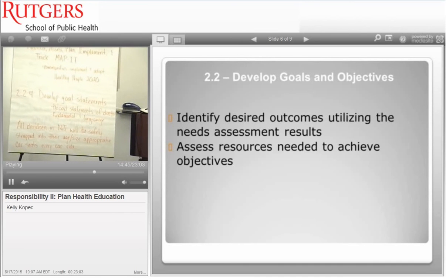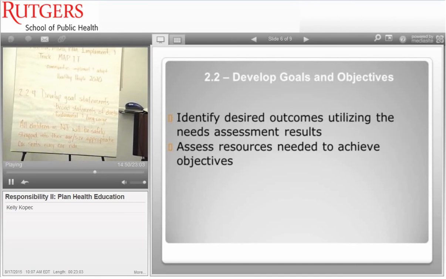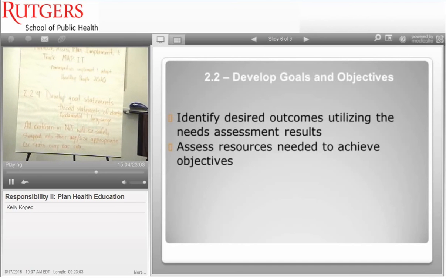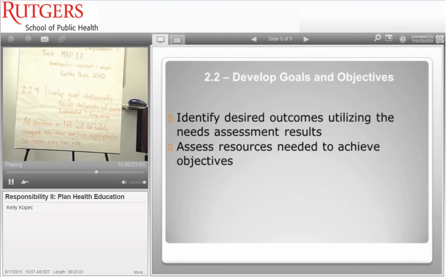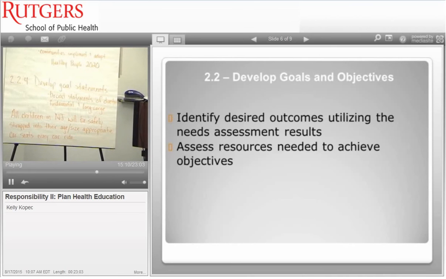Goal statements are basically broad statements of direction. They're fundamental and long range. So I had put an example here. All children in New Jersey will be safely strapped into their age and or size appropriate car seats for every car ride. So it's not very specific. It's just kind of, hey, this is where I want this program to go. This is what I would like the general outcome of my program to be.